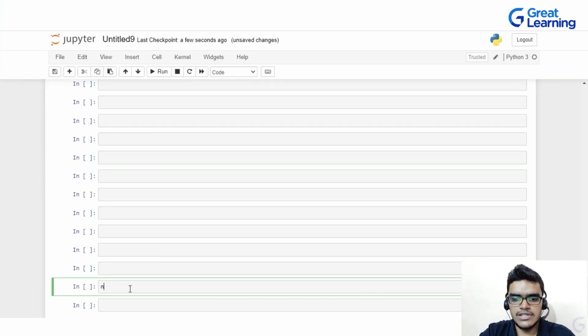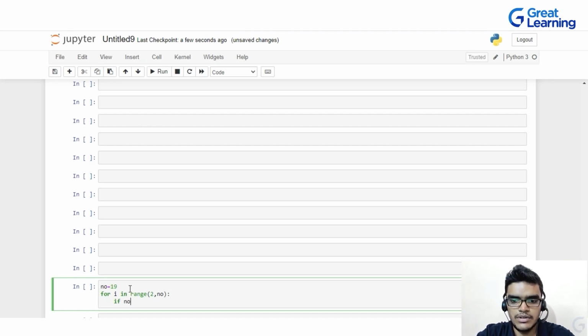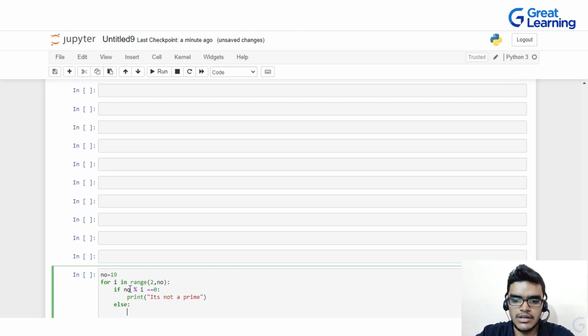So what I will do here, I will just take a number. Let's suppose I will write number is equal to, let's say, 19, and I want to check whether it's a prime or not. So I will write for i in range from 2 to this number. And inside that I will give a simple logic. If this number, and then I will write the modulus operator here, and if it is equal to 0, that means if it is divisible, then I will print it's not a prime. And after that, if the condition is not satisfied, then I will write else, print it's prime.